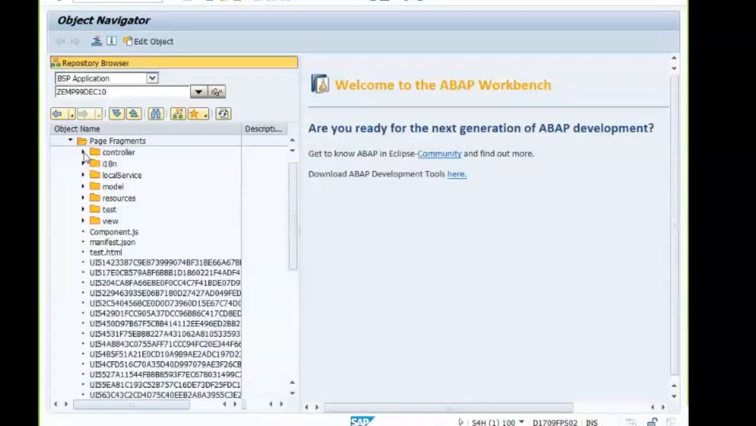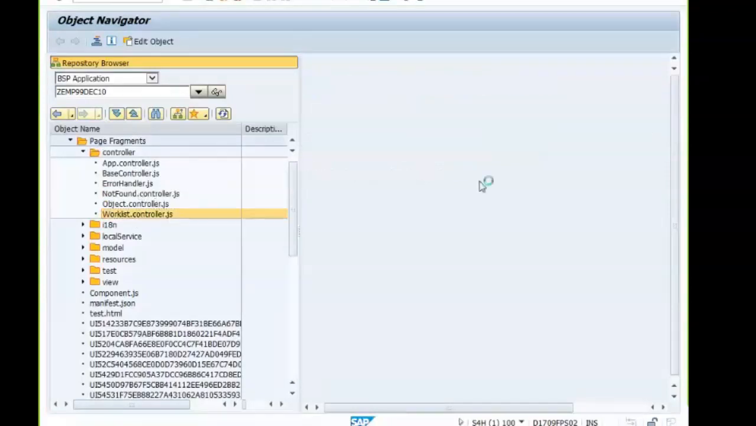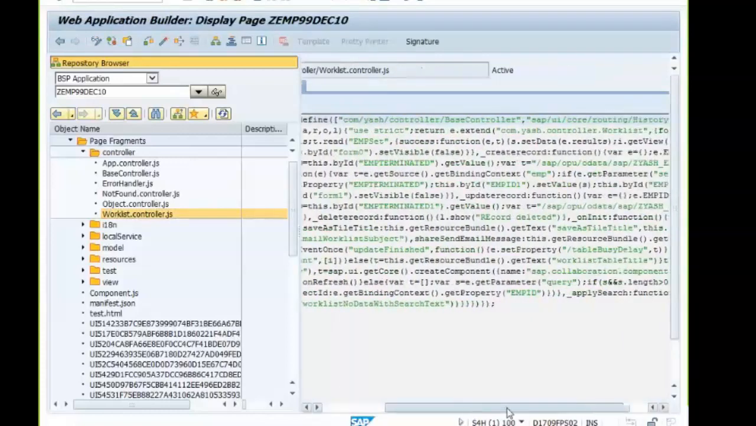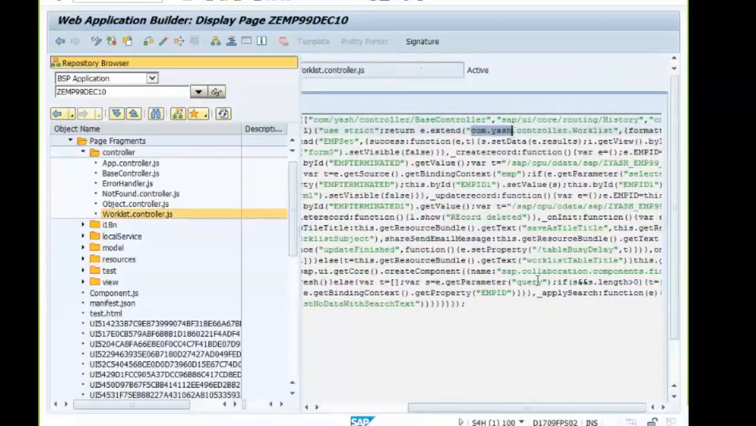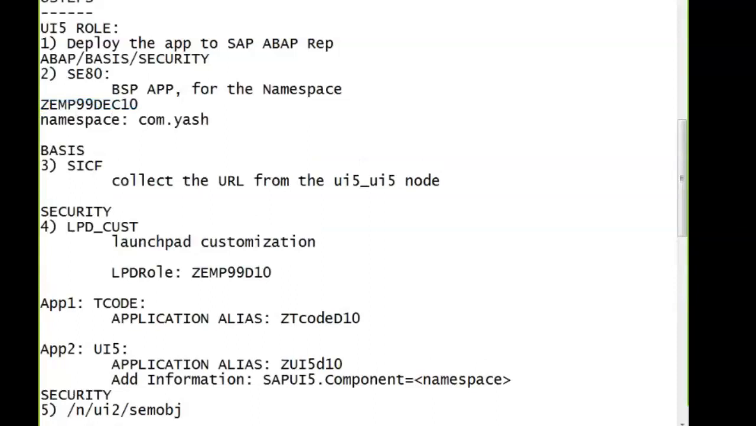So the BSP application resembles your UEFI application naming conventions, everything. Let me go to any of the controllers and collect the namespace. Till the controller, that is the namespace. Form.yash, collect the namespace. Whatever namespace you collected, this has to be given here in the 4th step. Okay, there's a link that should be given here. Next, move to step 3, SICF.